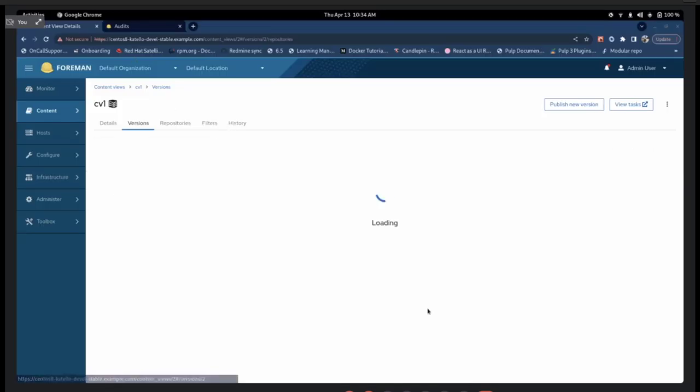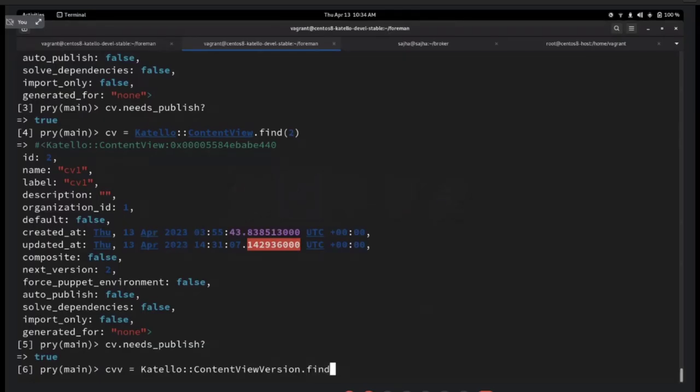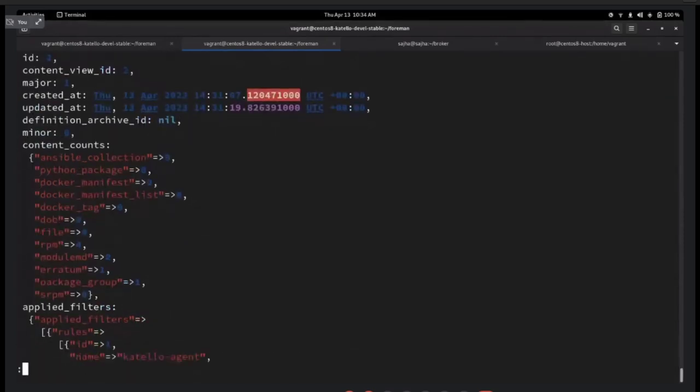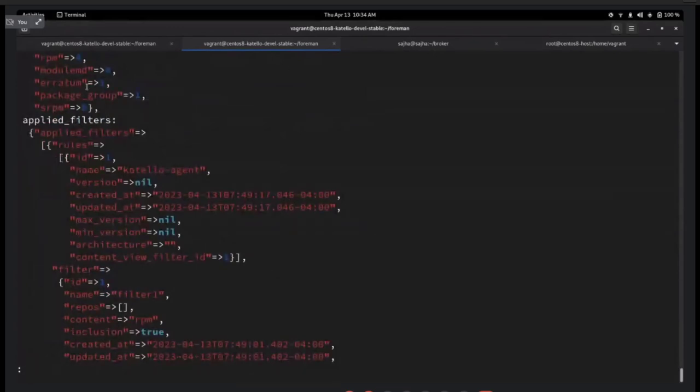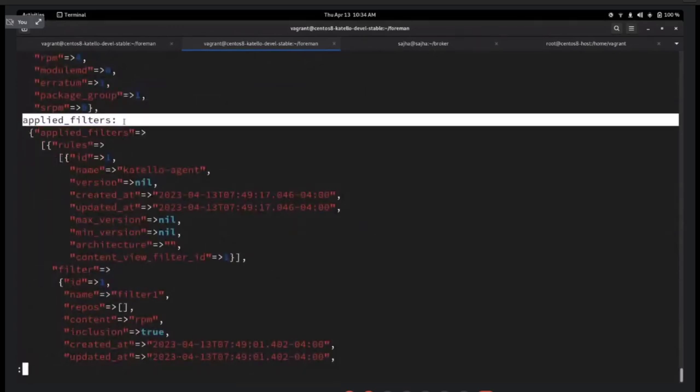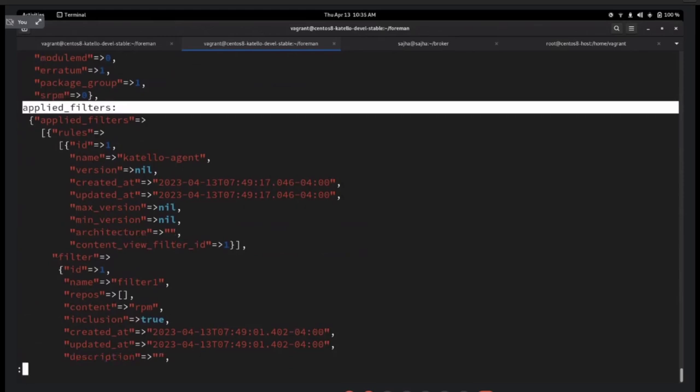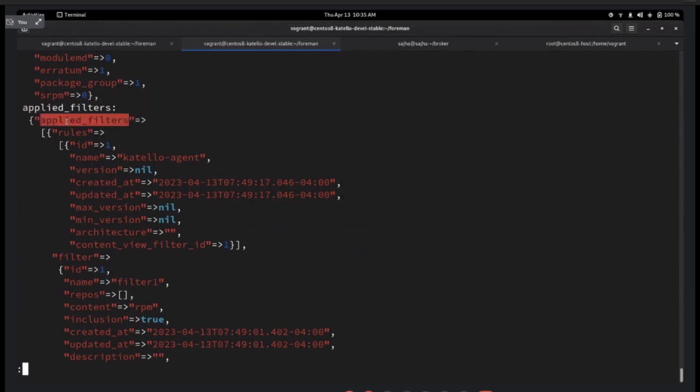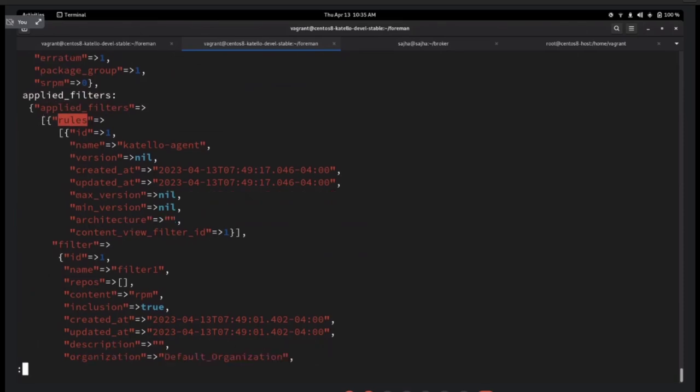Version and this ID is 2. What we have added here is a new field called applied filters on the content view version itself. So what that does is capture the state of filters that were applied to this version. And so you can see this is a JSON and it has applied filters, which is an array of all the filters, and it captures the rules.